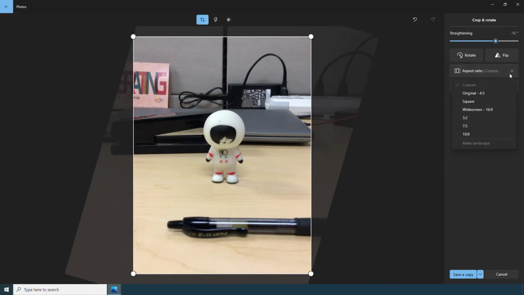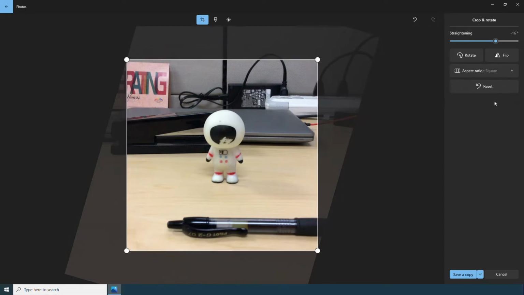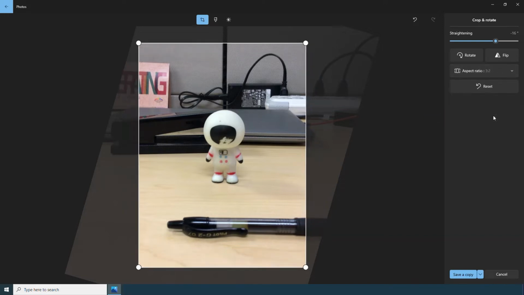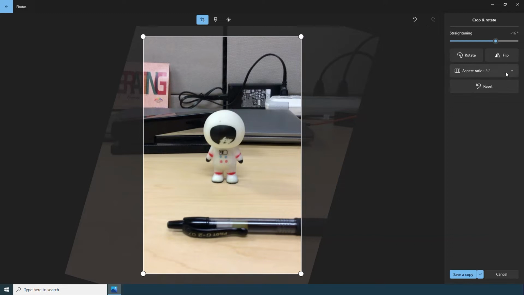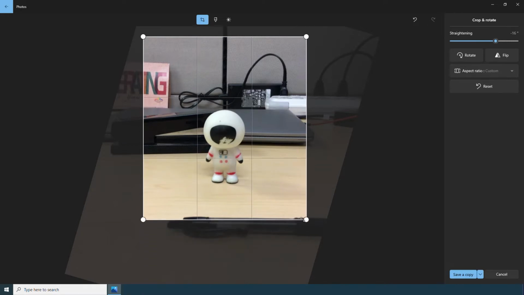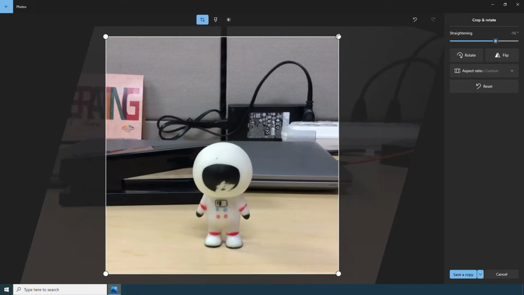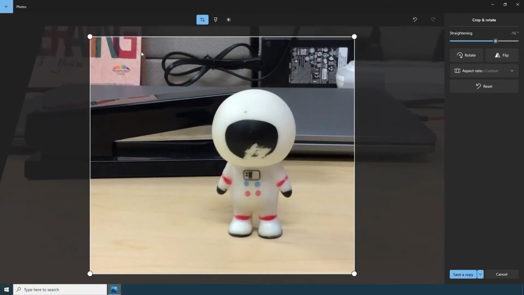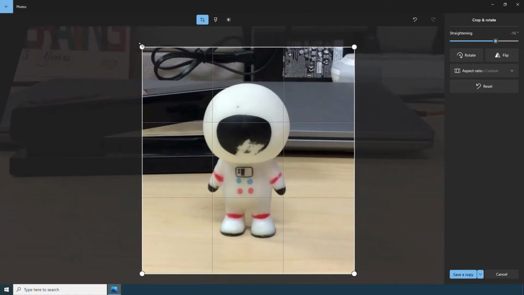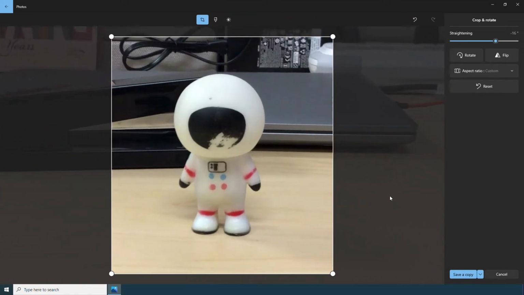And let's go ahead and look at our cropping options. I want to crop the pen out of this photo. Let's try the square cropping option and see what that does. Maybe let's take a look at the 3x2 cropping and see what that does. It makes it longer. We also have an option to do custom cropping, and this will allow us to click and drag to crop the area we want. There we got the pen out of there. And let's just focus in on the astronaut. There we go. There are lines within the cropping box to help us keep everything level and balanced.